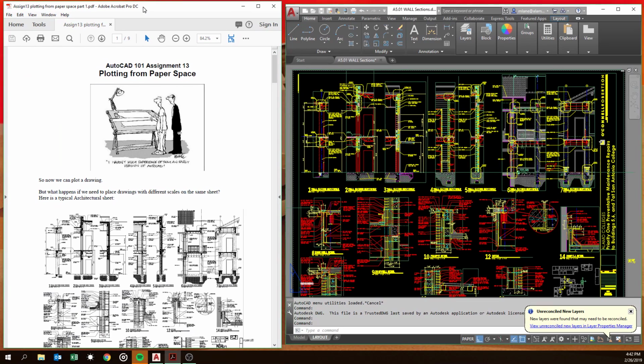And here's what we're going to do today. We've learned how to plot, but what happens if we have a sheet like this where we have a set of wall sections at one scale, details at multiple different scales? How are we going to do that? Well, we do that with this layout tab down here.